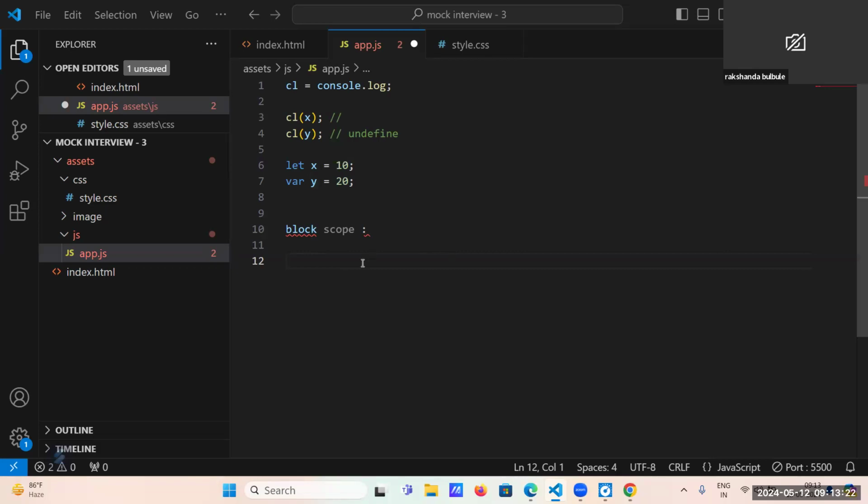In hoisting, that is another point. In let and const, we cannot use it before declaring it. In var, we can use it before initializing, but we get undefined as the output. In var we can reassign and redeclare the variable. In let we can reassign the variable, but we cannot redeclare. In const we cannot reassign or redeclare the variable.